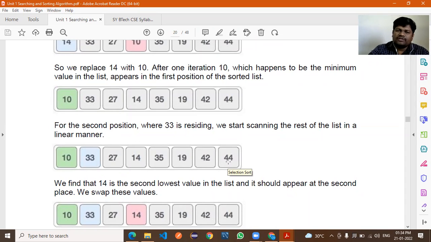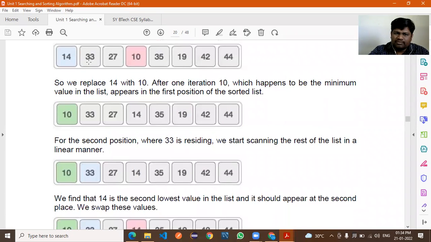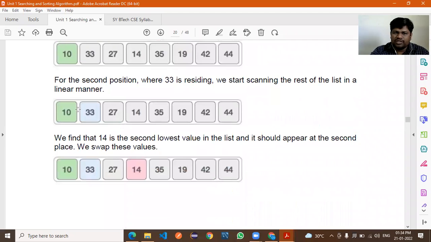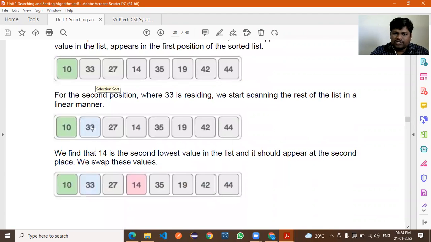So we have identified the first smallest element here, and that we have replaced with the first position. Now the second position is already occupied by 33. Now we need to place the second smallest element. First we need to identify the second smallest element in the rest of the list. Now who is the second smallest element here in the list?